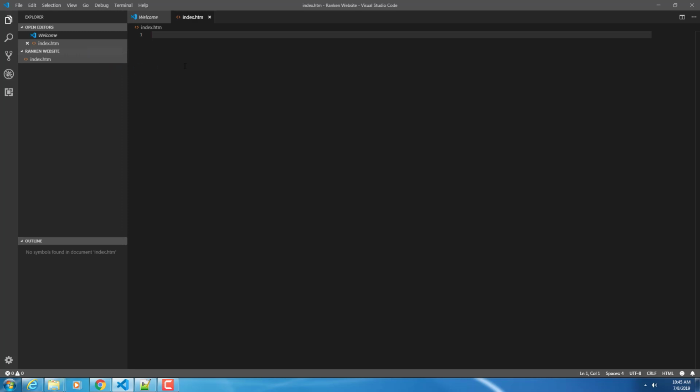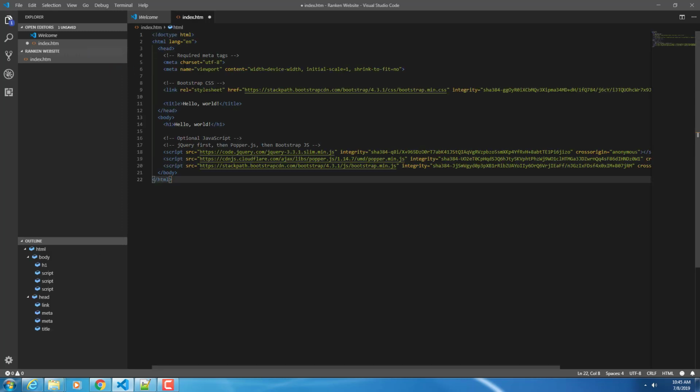And this is going to be where I paste. So this is our homepage, index.htm, and we've got to start with Bootstrap.